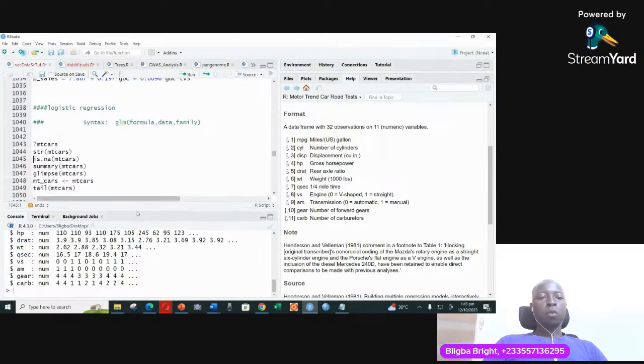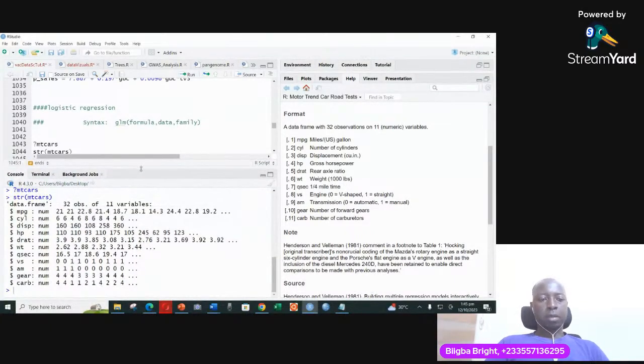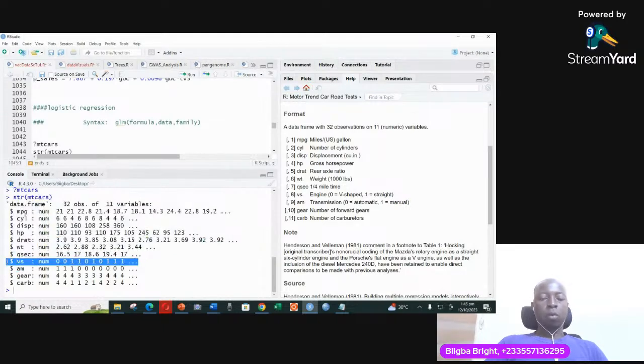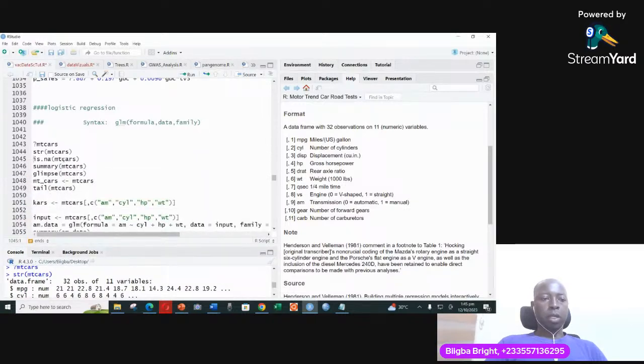So if you are going to do your logistic regression using this, you should know that your dependent variable will be any of these I have here. Those that have the binary output will definitely be your dependent variable, or your response variable. And then your independent variables can be the rest that we have here. So let's go ahead and look at how to do that.